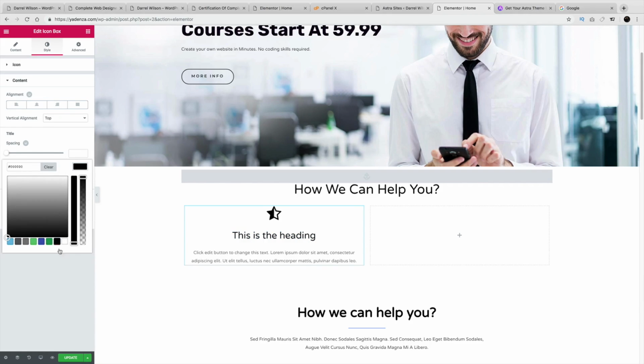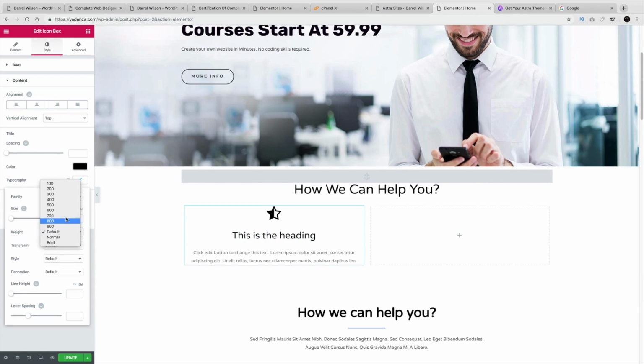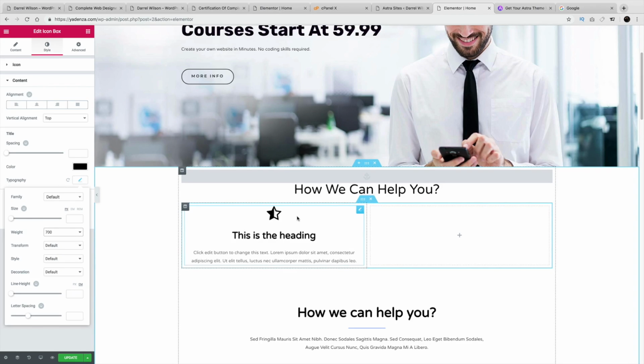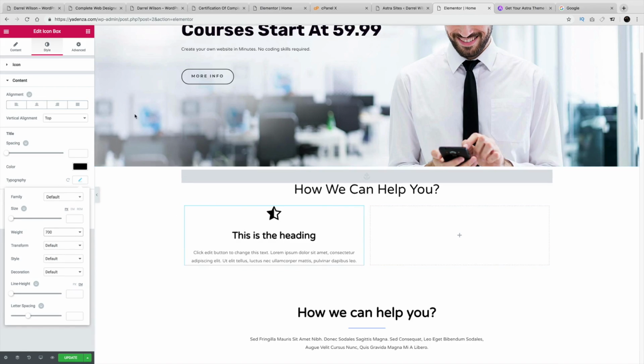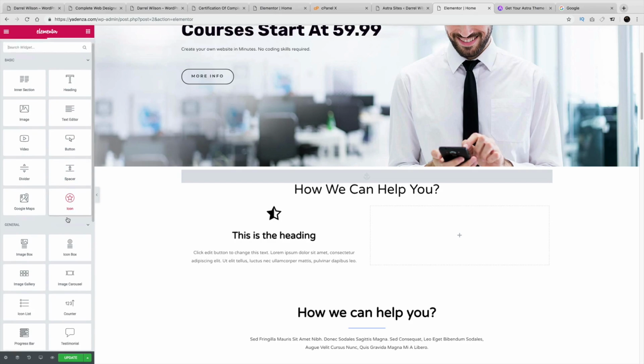So the color of the content, they have different fonts. You can change the weight of it, etc. So you kind of understand what I'm talking about here. So let's go ahead and click over here. And what's the next one we want to add?